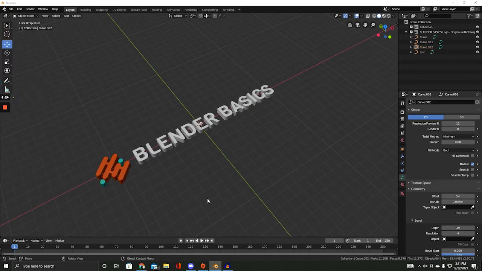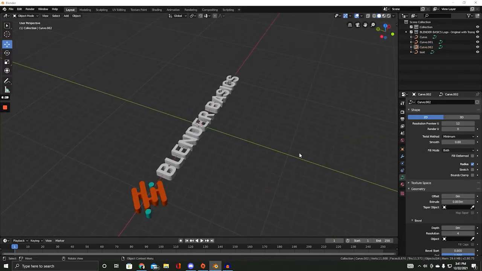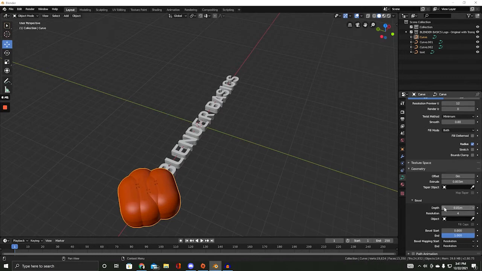Awesome. So now we have our logo made into a 3D object. Now I'm not going to stop there. We got some cool stuff we can also do with this. So I'm going to take this here and I'm going to give it a bevel. So underneath this bevel tab, underneath geometry, I'm going to give it a depth. Oh, whoa, okay, really crazy. So we'll go 0.001, and you can see it adds that bevel on there.